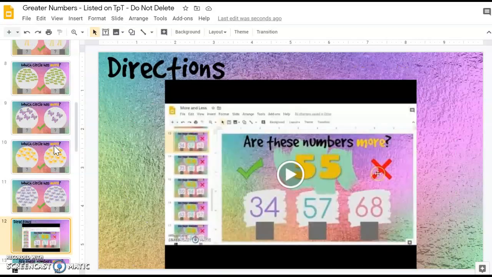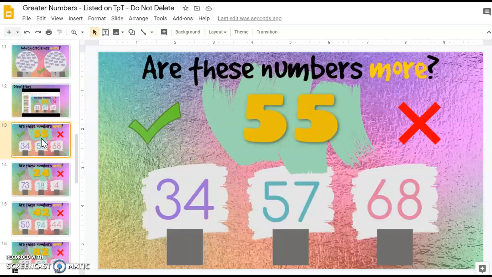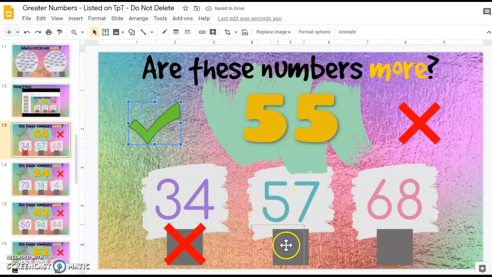And then the next section, we're going to be deciding if numbers are greater or more than the one that's given. So for this one, they have the number 55. They need to decide if these numbers down here are more or are not more. So 34 is not more, so they're going to click and drag the X to the box. 57 is more, so they'll put a green check mark there. And 68 is more as well, so they're going to put the green check mark on that box.